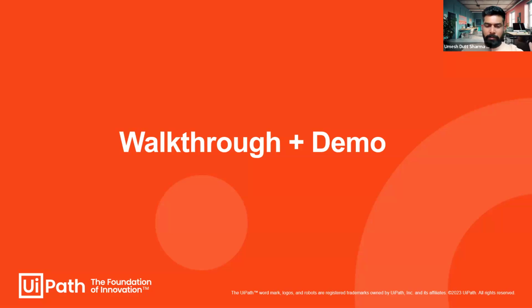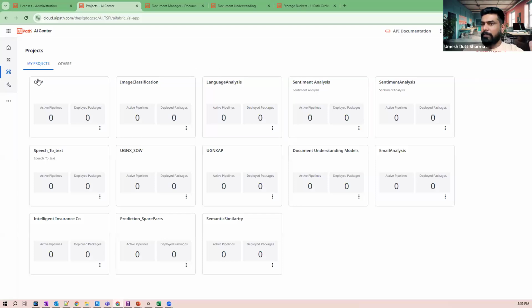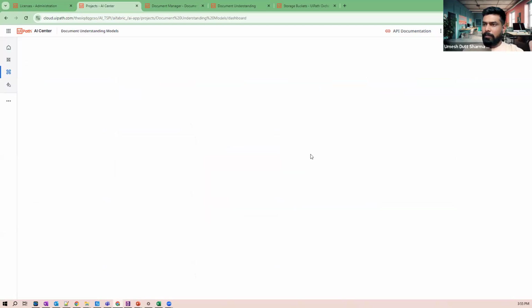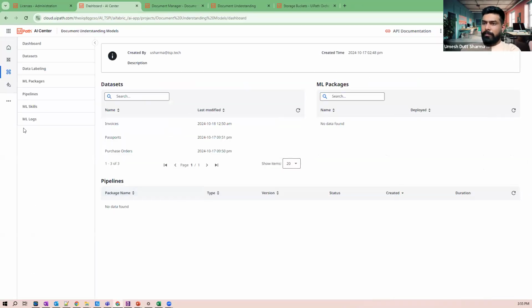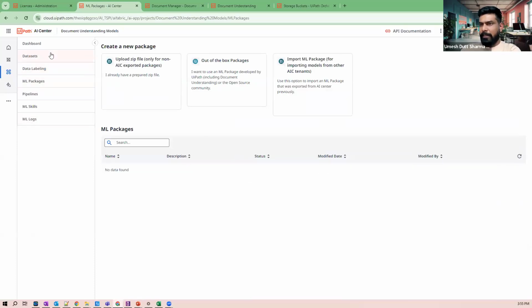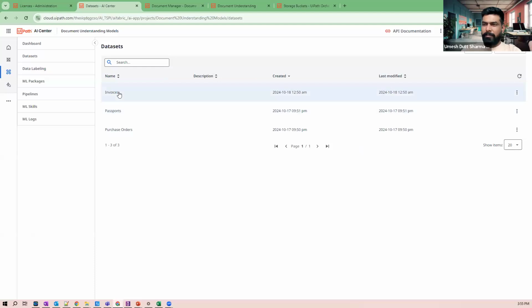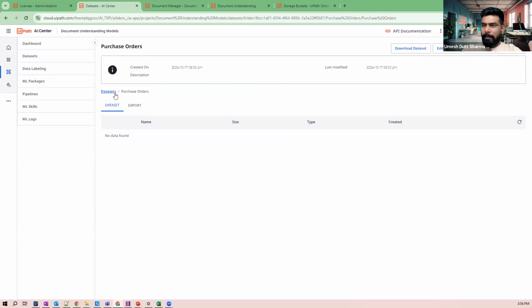All right, so let's quickly see the walkthrough and the demo of Document Understanding. Right now I'm on the AI Center, and we'll quickly go through the Document Understanding Models project that I have. As of now, I don't have any ML packages created, but I have created three folders for three different document types, which include invoices, passports, and purchase order. So we'll see how we can use this. There's nothing in here right now. It's all blank. I created this for reference only.